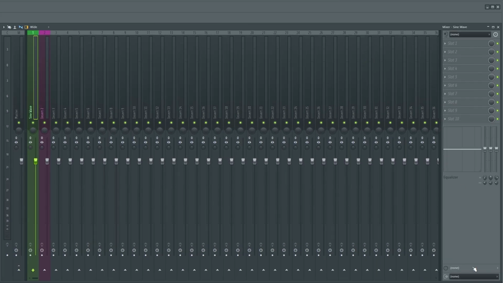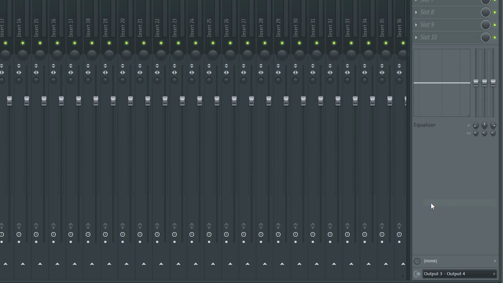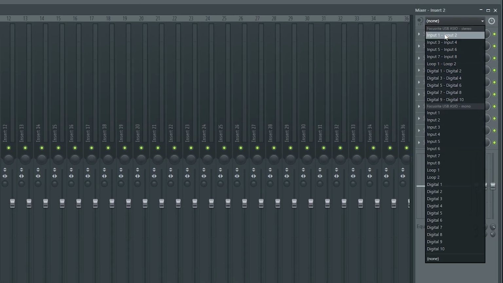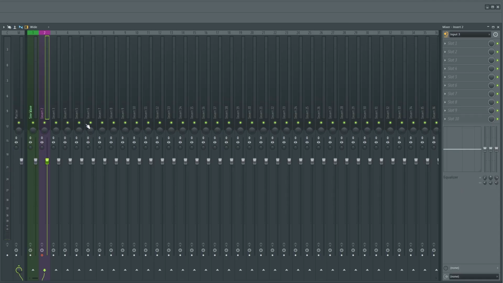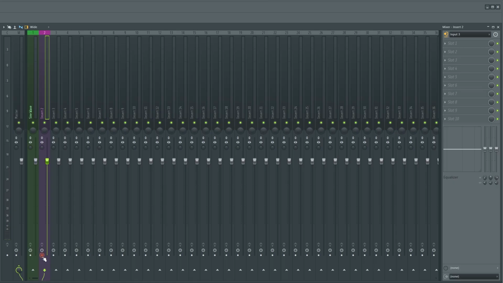And I need to route my output, in my case, to outputs 3 and 4, stereo pair, right? Okay. For the insert, I want to assign effectively my hardware equalizer. I'm going to set its mixer insert to input 3. What this is going to do is set up the channel as mono, right? I'm also going to set its monitoring to on. I don't need it to just be monitoring while I have it set as recording armed, so I'm going to turn that off there. All right. Go ahead and name that.